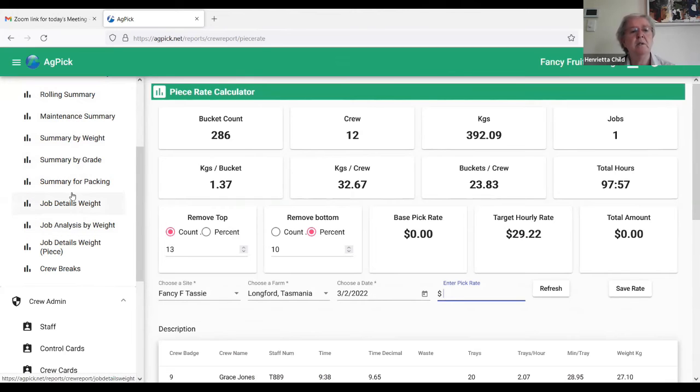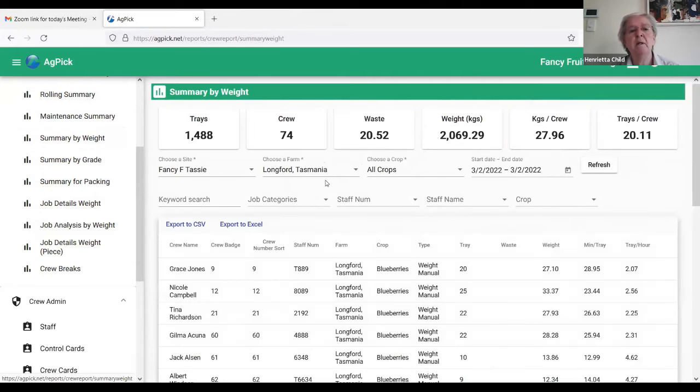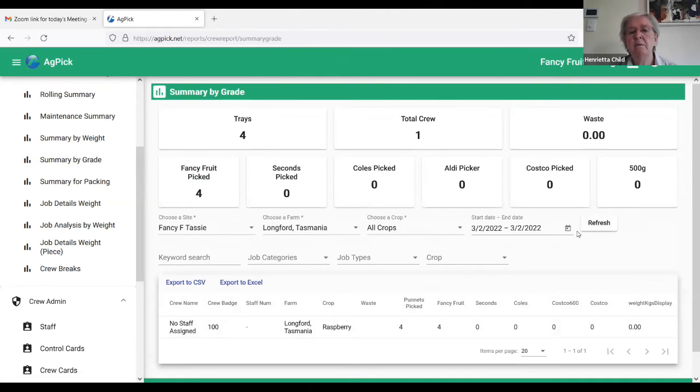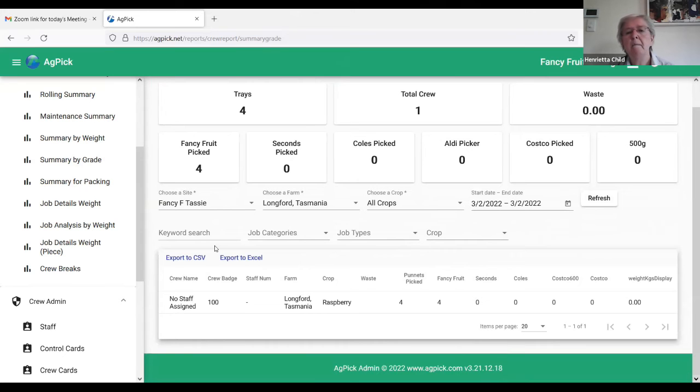So they can look at this and say, okay, that's the summary for the day. I can see what's happening. I can see how much fruit we're getting in. If we're grading in the field, I can see what grade I'm getting. Am I getting our best quality? Am I getting seconds? Are we picking for particular contracts where we're actually putting the grade in as we pick?